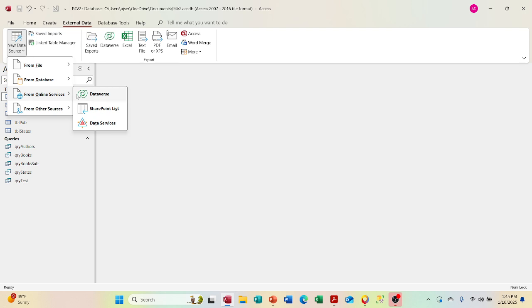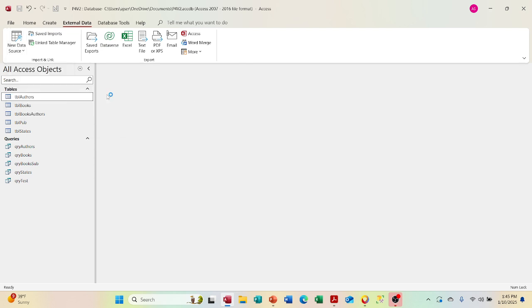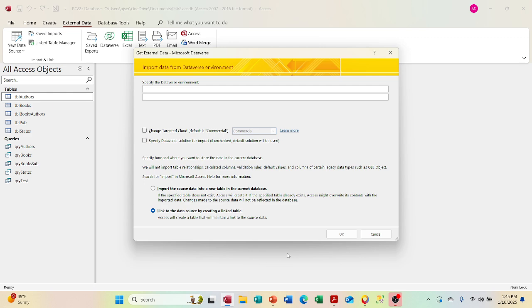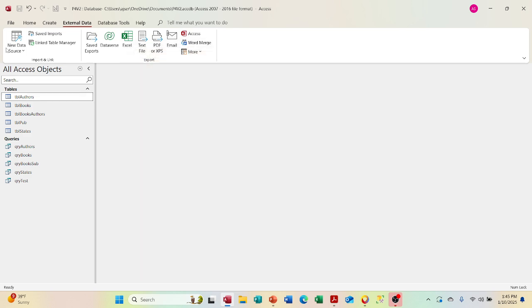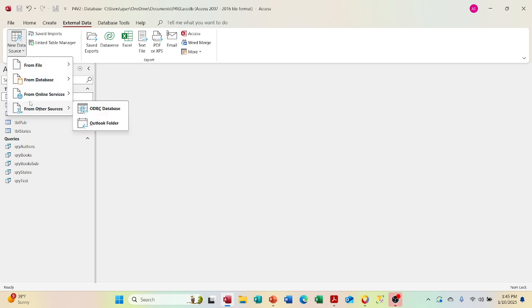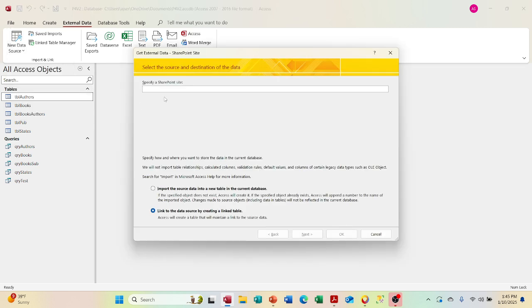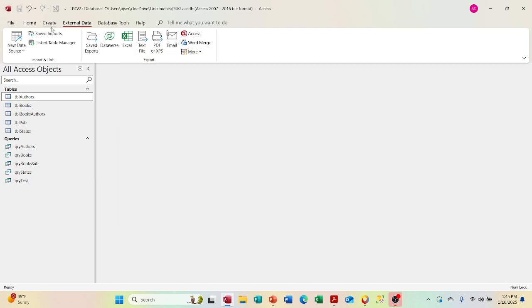Other online sources, you can have Dataverse, SharePoint, and Data Services. There are 3 of them. I don't know about these. If you do, that's quite all right. People are now using Dataverse. It's very popular. SharePoint is also very popular. You need to specify the SharePoint site and so on. It'll get the data from there. And then the other sources.